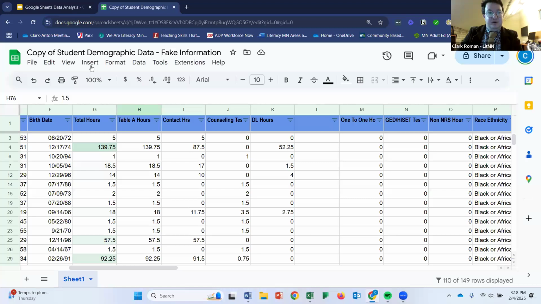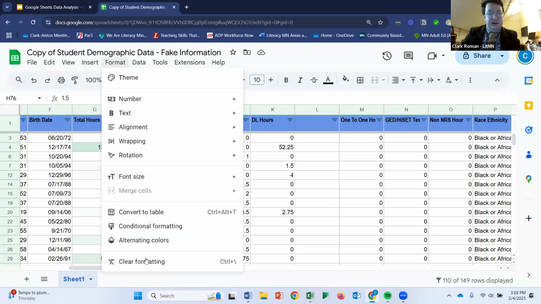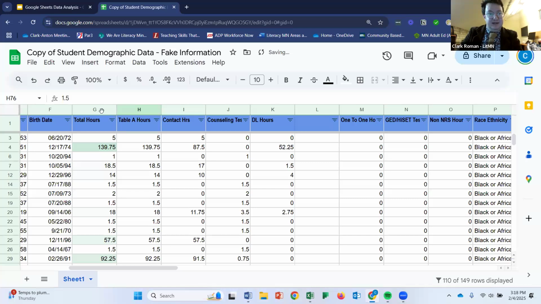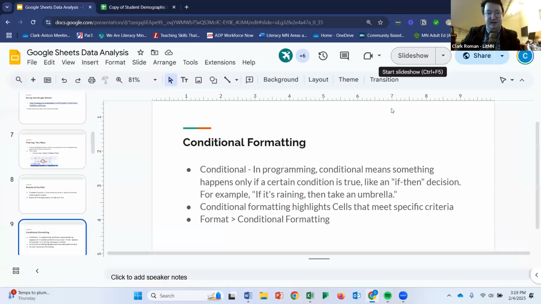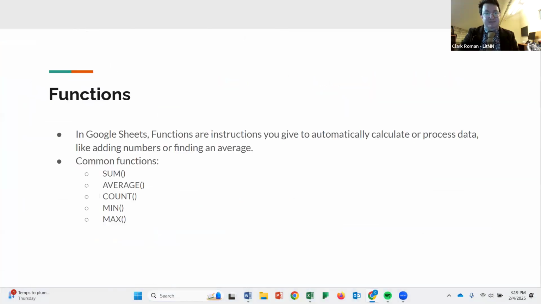I am going to go ahead and clear all my formatting off. Let me try that again. Clear my formatting off there. And we'll jump back over to the slideshow. So that was conditional formatting. And on the slideshow, I tried to make this something you could go back to and use as a reference. So there are some screen caps within it.